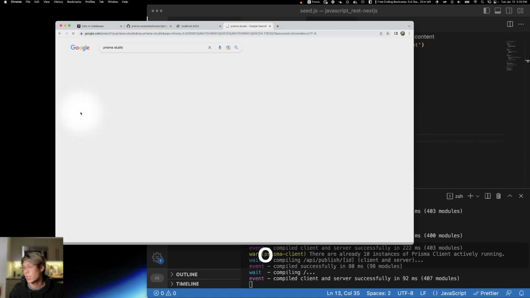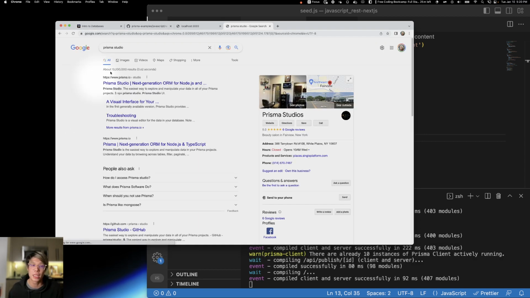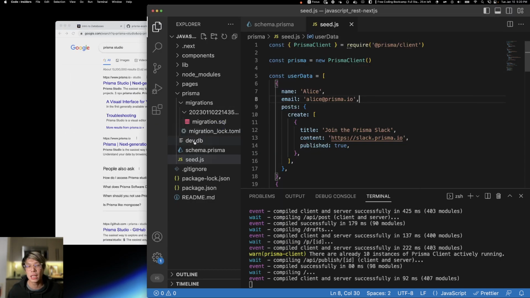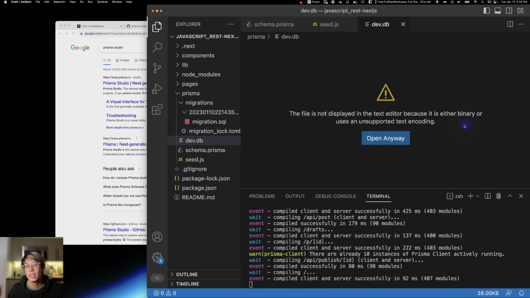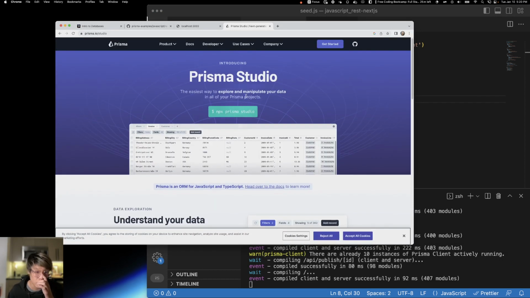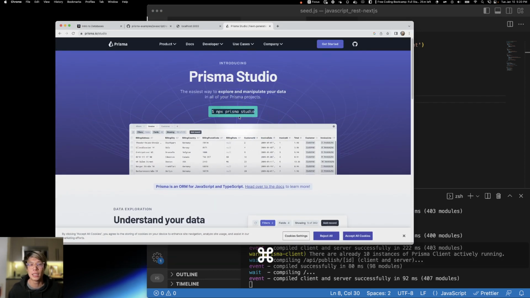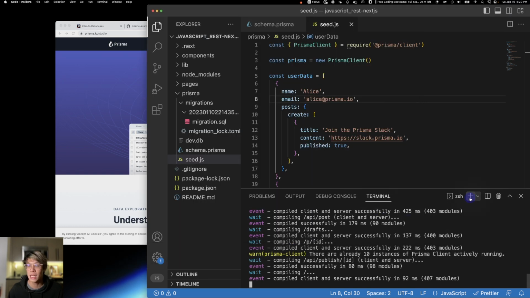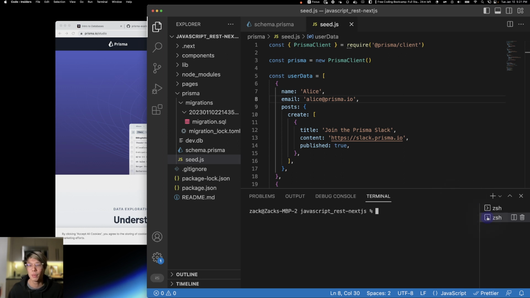Prisma Studio is basically a tool that lets you peek inside the database, right? As you can see, if I click on our database file, VS Code complains that it's a weird format, so it's not going to let us easily see the data. Well, let's see if we can use Prisma Studio to look into the database. So we can run this command, npx prisma studio, and maybe this will let us peek inside our database. I don't know if this is going to work, but let's try it. So I'm going to run npx prisma studio, enter.